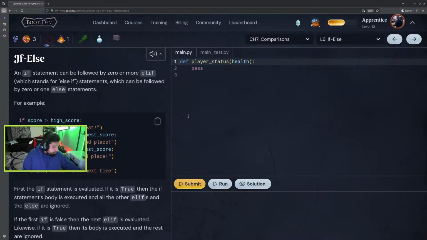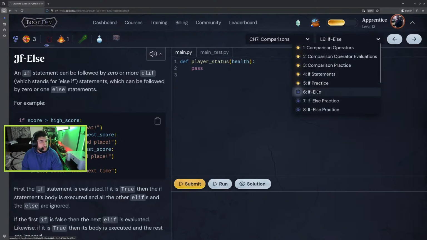Did I even gain any XP from that? Alright, if else. I almost have an hour in, and I've gone through almost half.